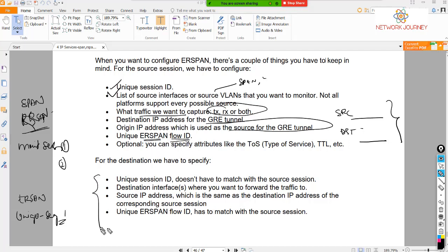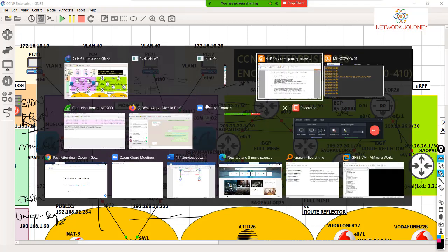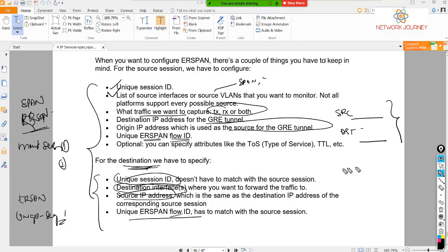Okay, and similarly in the case of destination, the same thing happens when you're defining your destination interface. You have to define your unique session, you define your destination interface, you define your source IP, and that's how you test. Okay, so if I get a CSR 1000 next time, I'll show you the lab of ERSPAN, but I just wanted to give you the overview of this particular thing because this is also a part of this topic: SPAN, RSPAN, and finally ERSPAN.